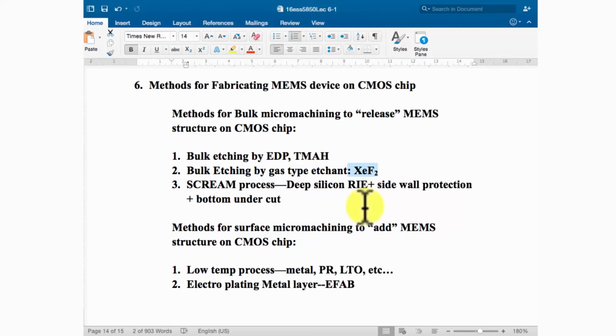So if you want to define the cantilever or your structure accurately, you should definitely consider using TMAH or EDP, by using bulk machining. There's the difference. But if you want to open a hole, regardless of the size, you can use xenon difluoride. It's a gas-type etchant, okay?